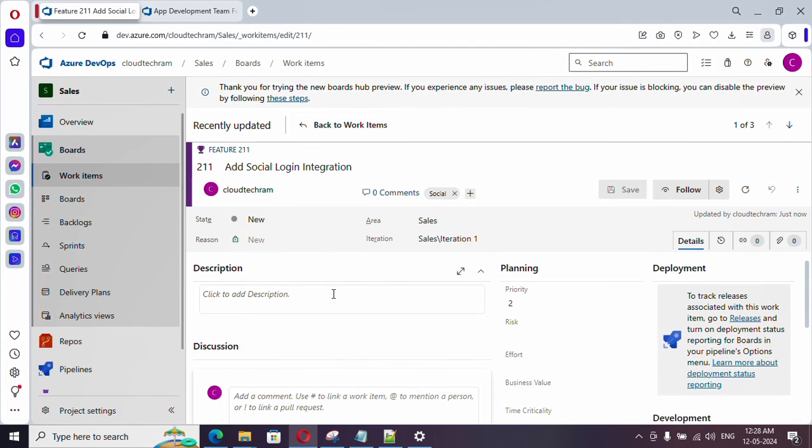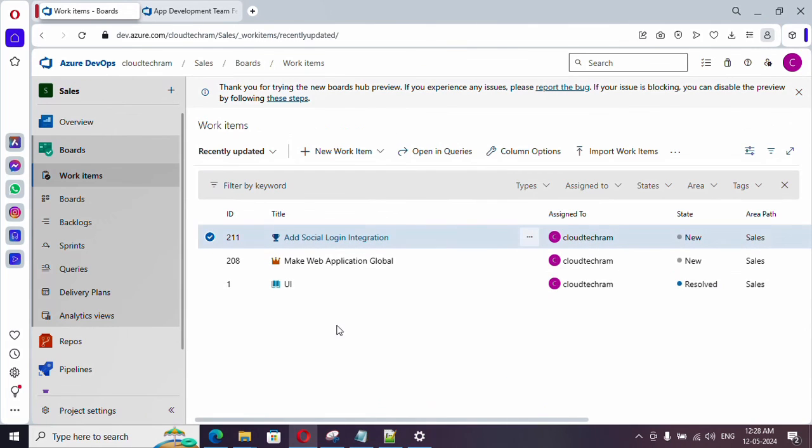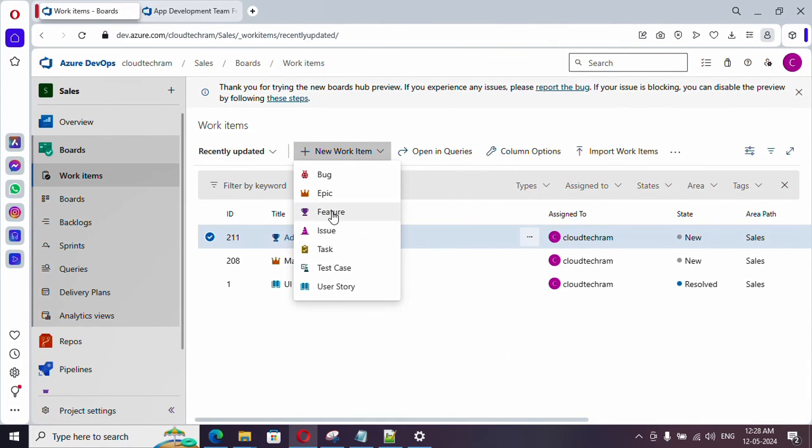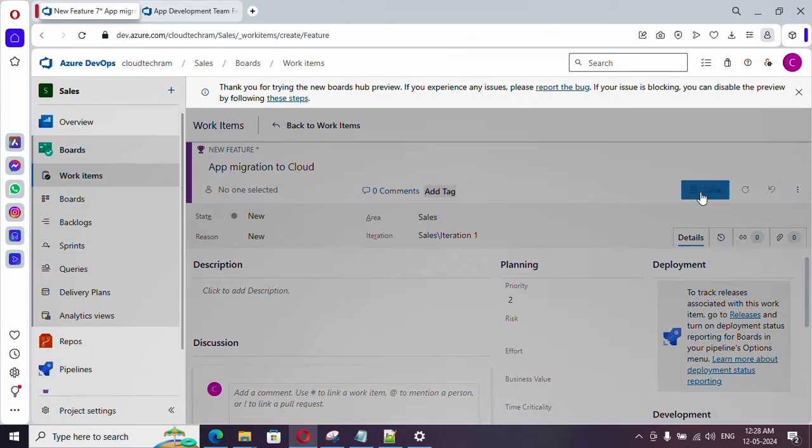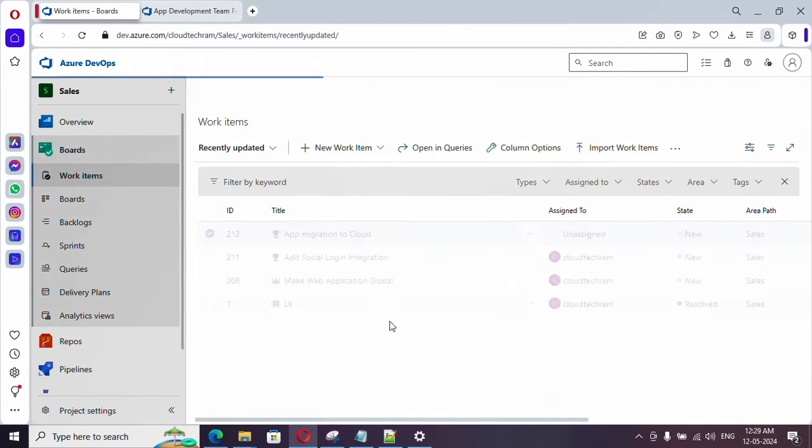I'm going to create one more feature to make the application available globally. As of now, the application is hosted on-premise and it is available only in a certain region. To make it available globally, I'm going with cloud migration. So let me create a feature for cloud migration. Let me save this. Now let's switch back to the work item.